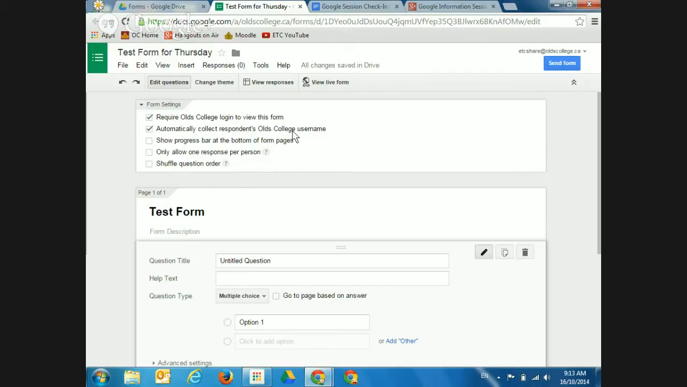If you automatically collected their username, then you wouldn't have to worry about adding in a question of what is your name. But again, if there is a chance that they may not be logged in within our domain, then you can't automatically collect it, and you would just want to add a question that is, please provide your name down here at the bottom.